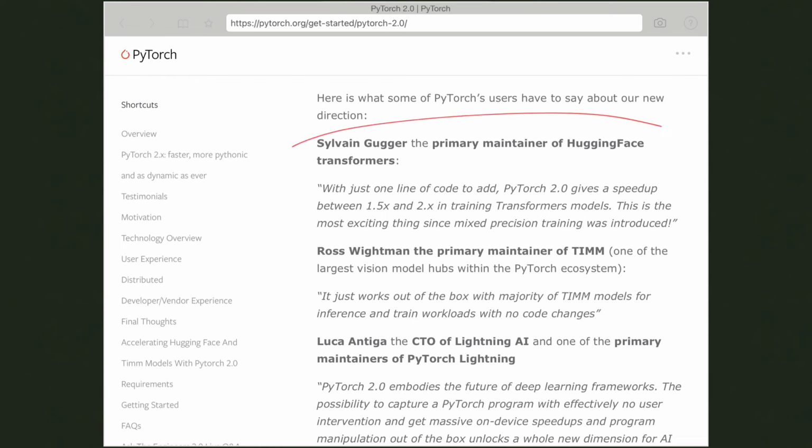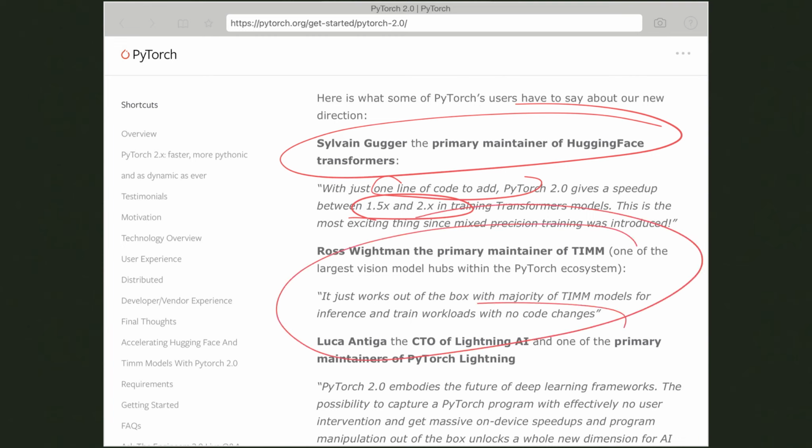The primary maintainers of many packages have talked about this. For example, for the Hugging Face Transformers package, the maintainer mentioned that with just one line of code, they have a speedup of 1.5 to 2 times in training the transformer models, and other major developers have also confirmed that this is the case for using PyTorch 2.0 with their own systems.